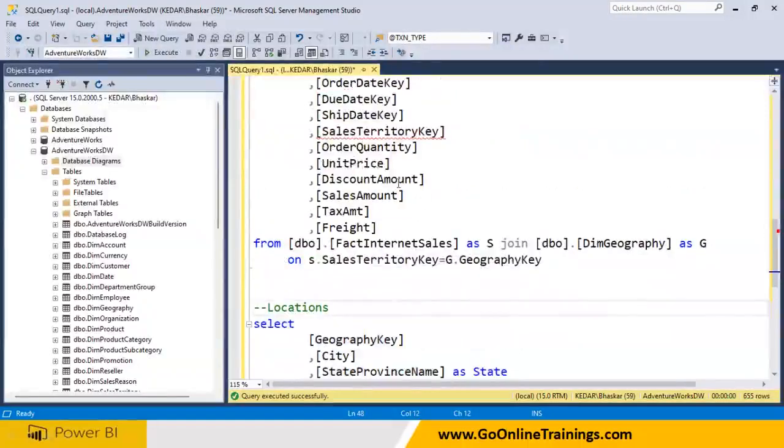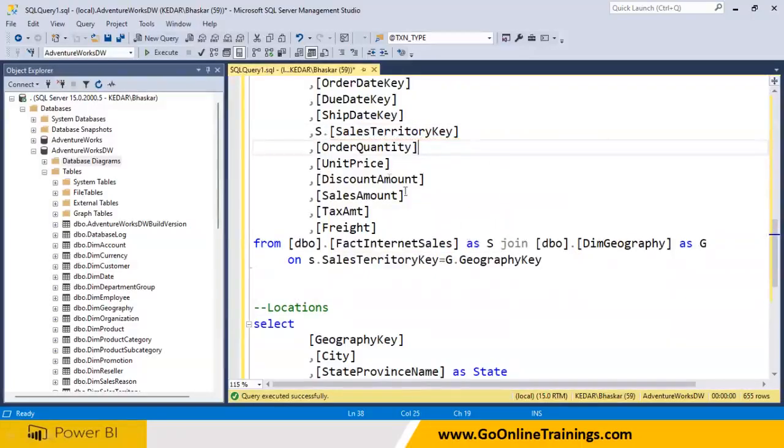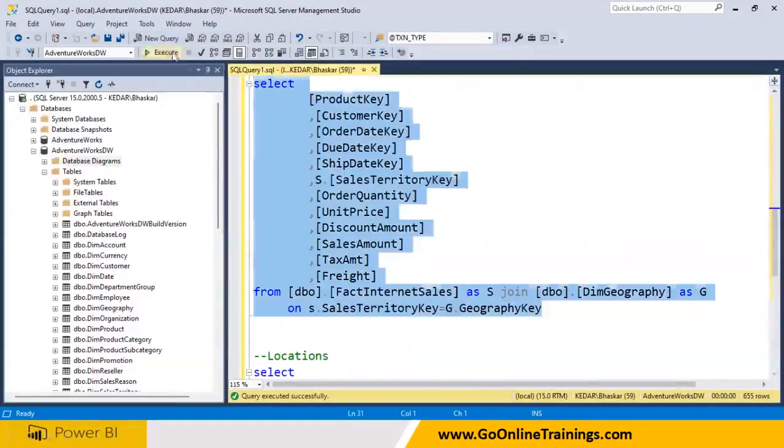So I'm able to get this. It is giving you sales territory key. Why is it giving you that? It is available in both tables. You need to give the table name. So if some column is available in this table and the same column is available in this table, you will get the ambiguity error. So to resolve it, you have to prefix the table name. Either this table name you can prefix or you can prefix this table name. Now I'm able to get all this data like this, right?